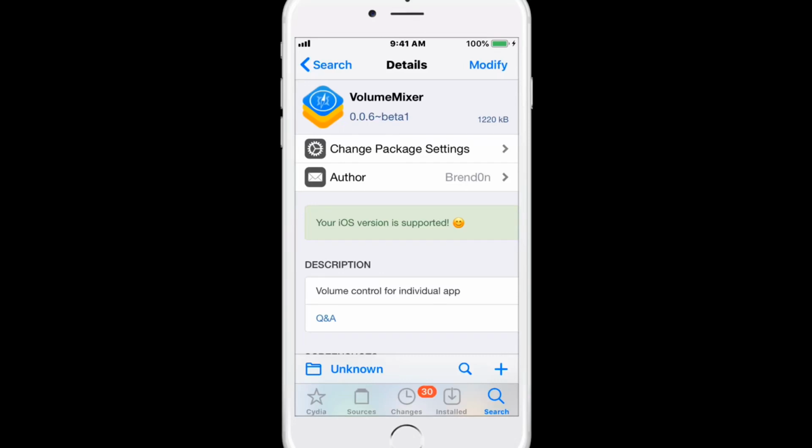Hey guys, what's up? It's going to be a really short video. So today I'm showing you guys the top jailbreak tweaks for iOS 11 up to iOS 16.